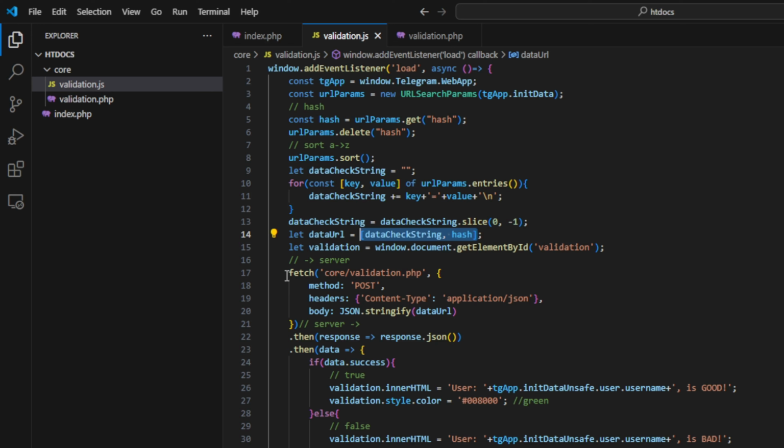Now, we'll combine these into one array. Next, we need to send our data to the server and get a response. We'll use the fetch function for sending the data. The request will be handled by the validation.php file located in the core directory. We'll send the data using the post method. We'll add a header to indicate that the content is JSON. And we'll include the body data in JSON format. With all the data sent, we now need to receive it.